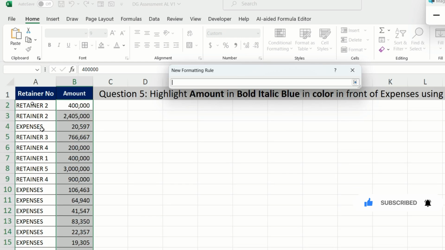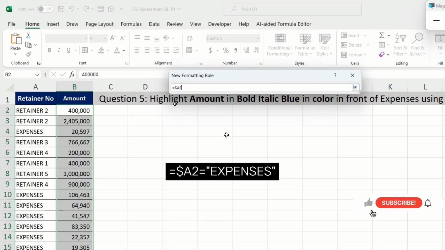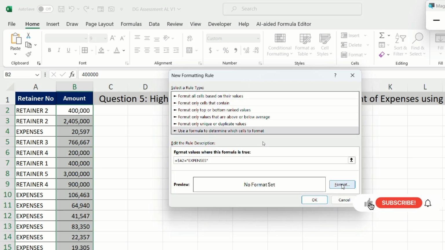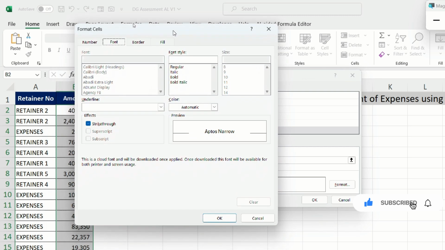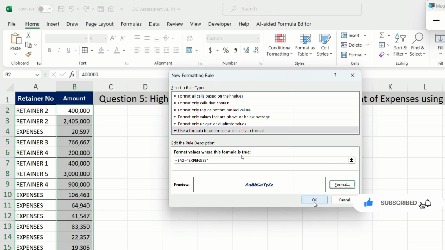So we will select the first cell here because this formula is going to be applied in the below cells also. So here we will fix a column, but we will remove the $ sign from 2. Now if this is equal to, here in double quotation we will pass expenses. Click here. Now we will click on format. So you will be getting this dialog box. So here in the question it was said that we have to highlight the font in bold italic and the color should be blue. Click OK and click OK.